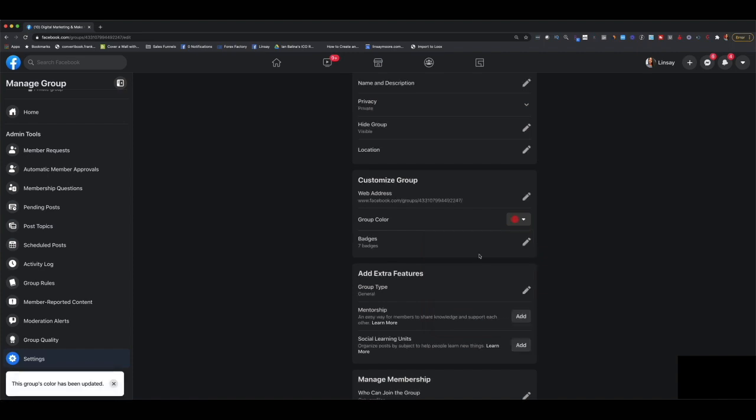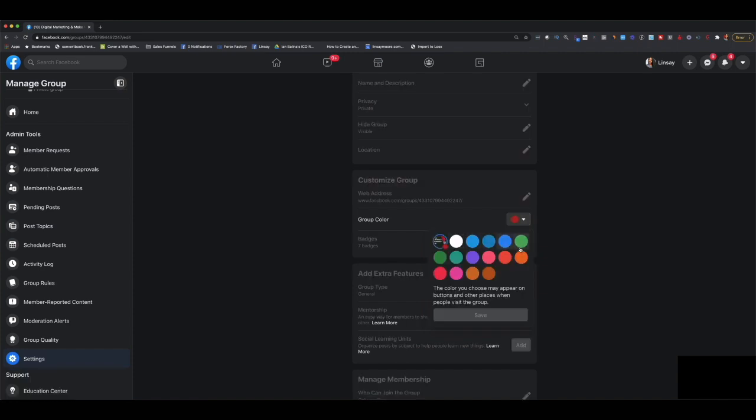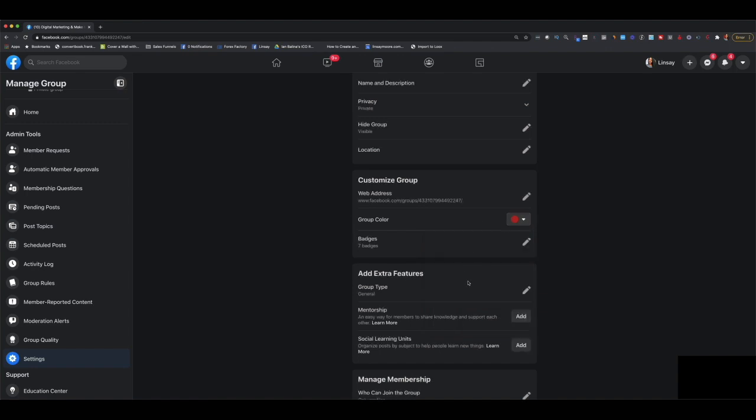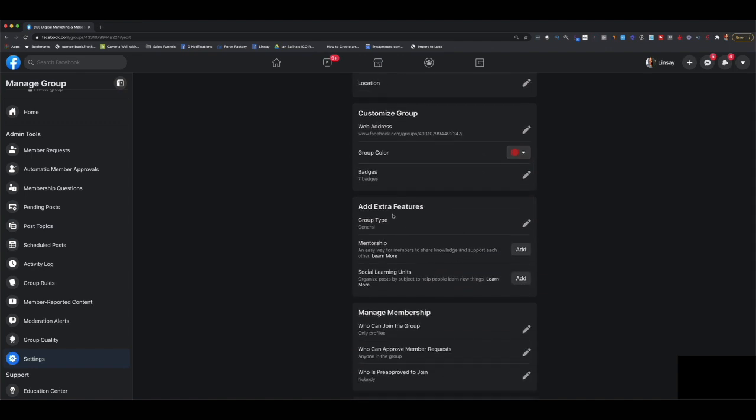So I can definitely choose that option here. And as you guys can see here, they have a list of colors that you can use. And then once you have created your group banner, they can actually pull the colors from your banner that you can use. And that's what they used here. They used the red that I have in my banner. So that's why I have it here as an option. The badges, we don't need to worry about that right now.